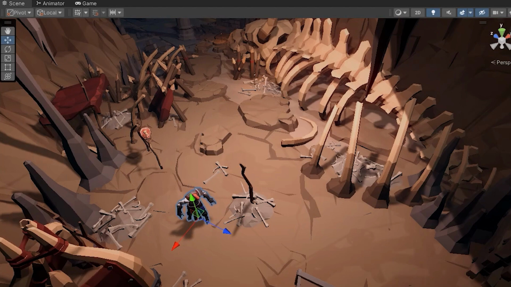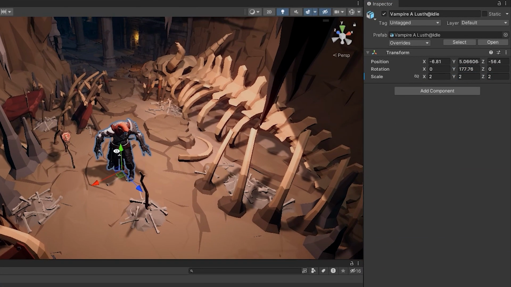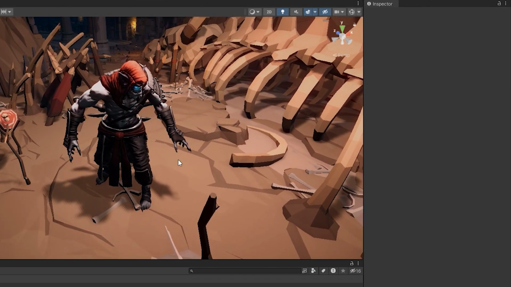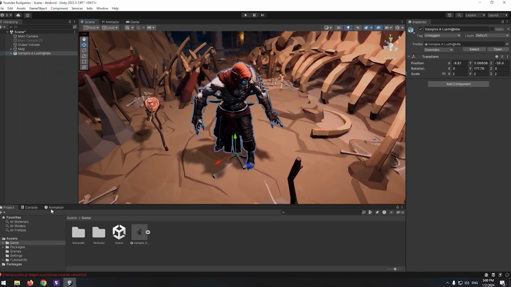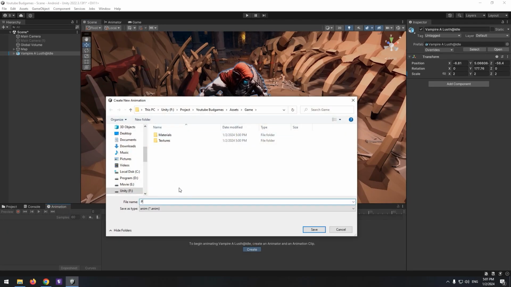I make it a bit bigger and zoom in to see the character in a better view. Well, now you may ask how we can use the animation. Select the character and in the Animation window, click Create. You can select any name for it here. Then click the Save button.